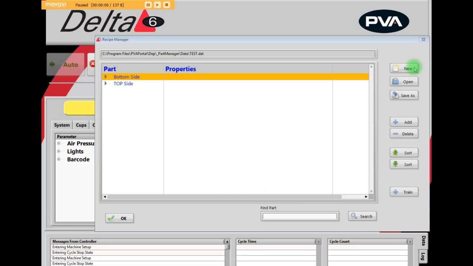Section 4. Recipe Creation. The Recipe Manager allows the user to create a part for the designated recipe. A recipe is the grouping of parts that can be used by the Part Manager. Multiple recipes can be created, and each recipe can have multiple parts in it.